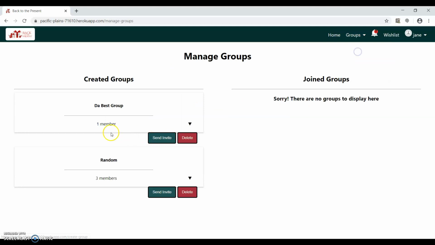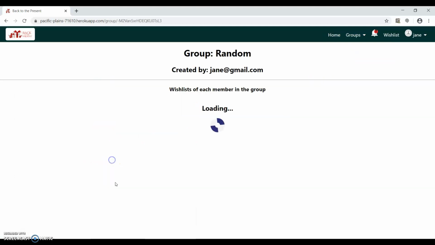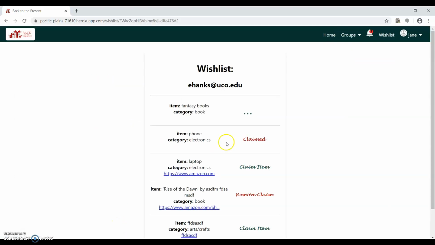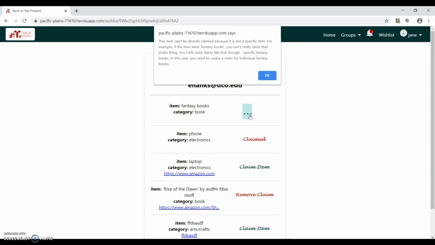Okay, right here. If we go in here, this is an item that is not specific, and so it can't necessarily be claimed. And this is the feature that I'm adding on to and don't have ready today.